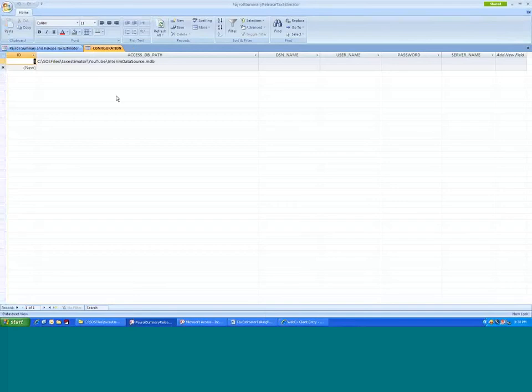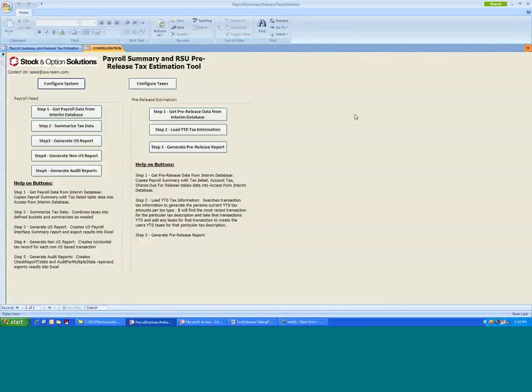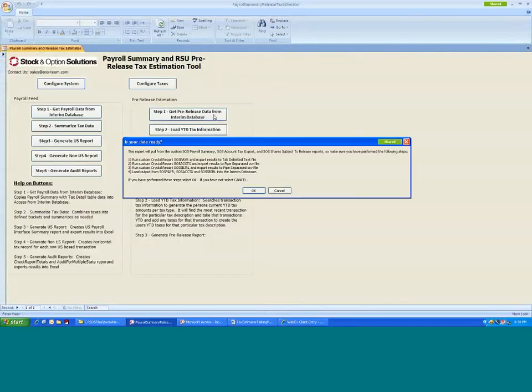We also have to configure the system to tell it where that database is. As you can see here, I have a directory on my system that points at my interim data source. So we have to configure those two components. Once those are complete, step one is to tell the tool to pull the necessary data from that interim data source. And you can see here, it's going to tell you what you need to do.